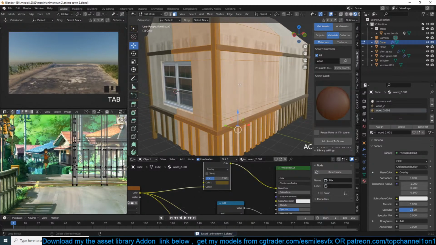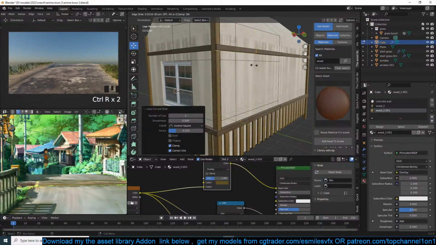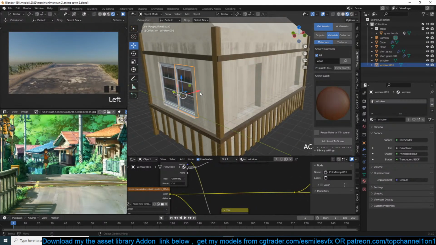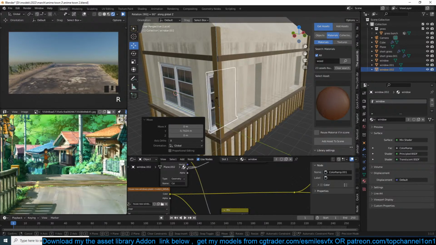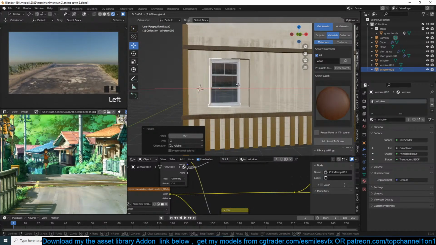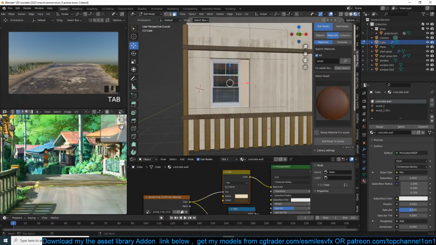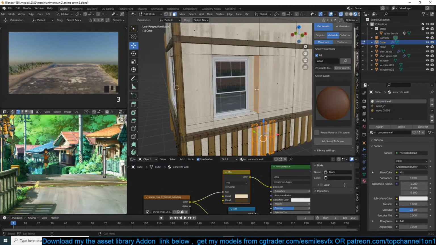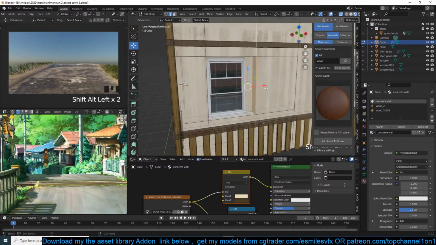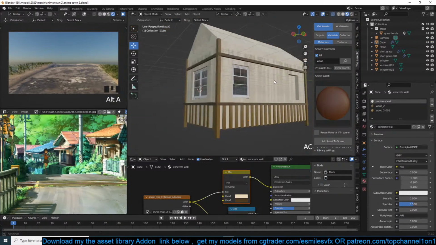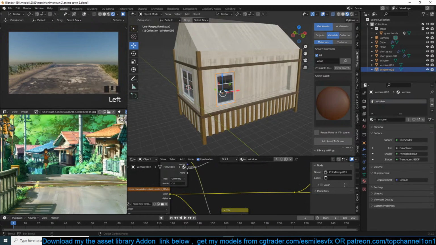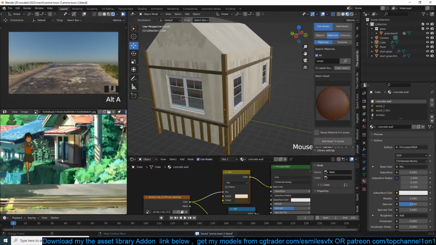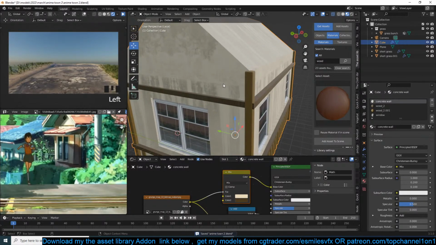Add a few windows here. Like that. Then there is this roof thing here.